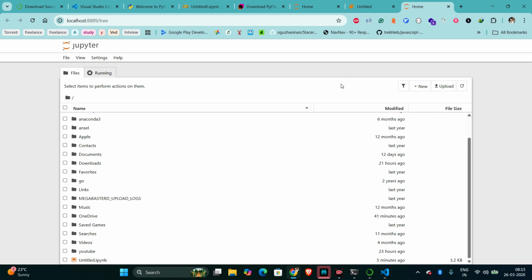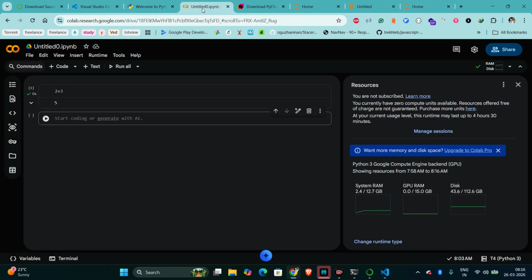So these are the setups you can use for local environment, local system, and online. If you don't have any system where you can run, you can just open simply Google Colab and log in using that, and you can use. So you can see here it is showing 12 GB RAM and 15 GB GPU and disk size. So for small projects, you can use this one.